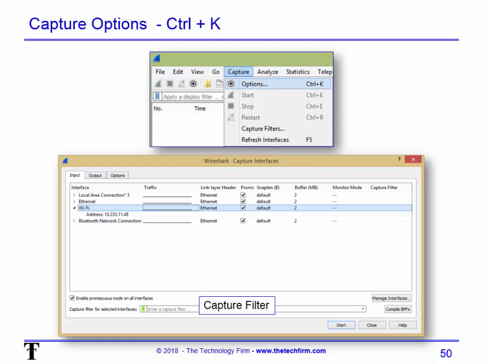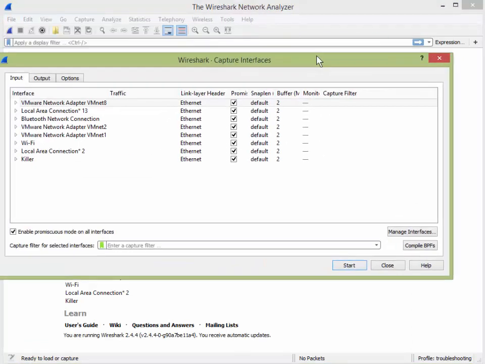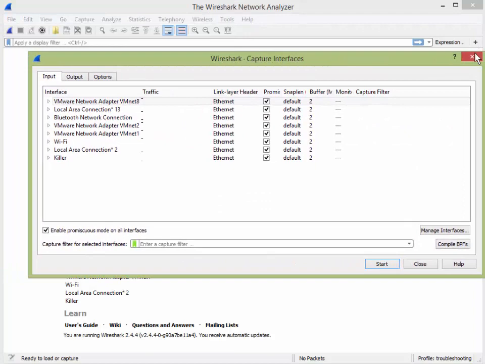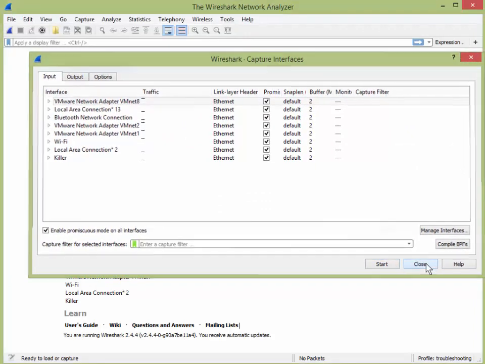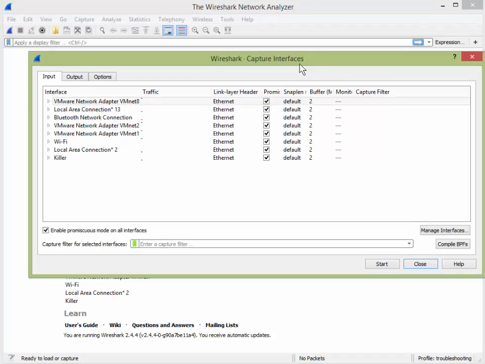So I'm going to do this one live, all right? So here's my Wireshark, and I'm going to go to capture, options, and it brings up this screen. Now I'm going to just close this for one moment. I can do Control Shift K, nothing, Control K. Control K brings up the same screen. See that? And you can see I've got a ton of network interfaces. So you've got my virtual interface, Bluetooth, and so on.